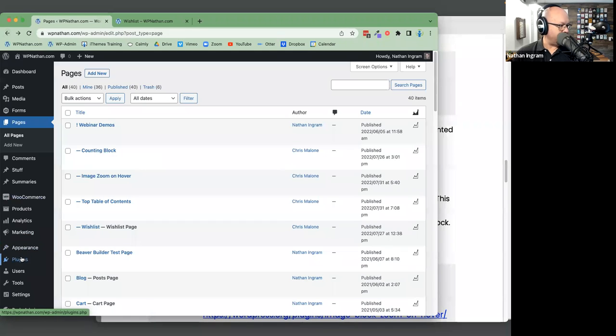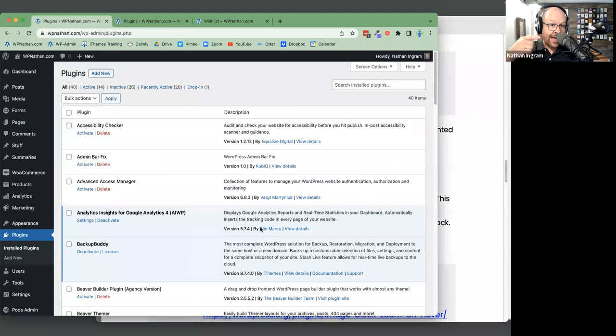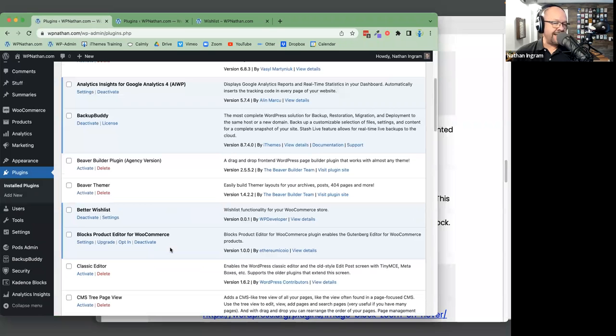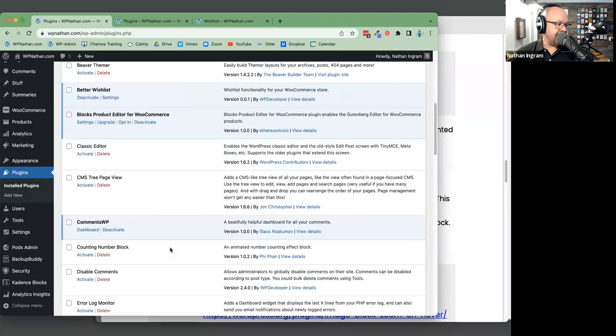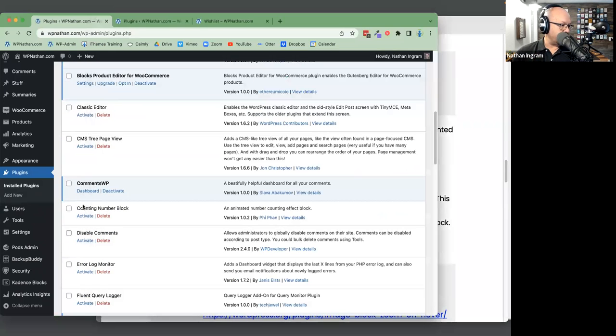Whoops, and I forgot to activate it. But the Cadence number counter only counts up. What if you also want something that counts down? So this is a helpful plugin if you need a number counter block that counts down from a number, not simply up. So let's activate this.